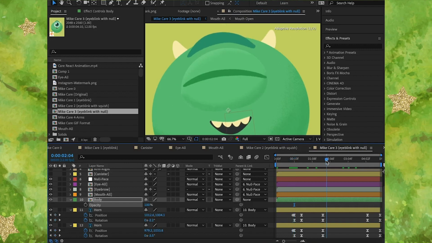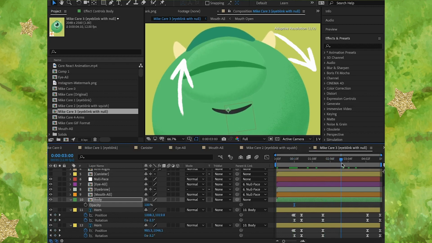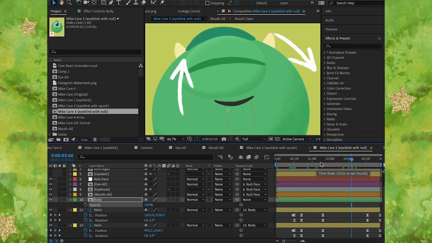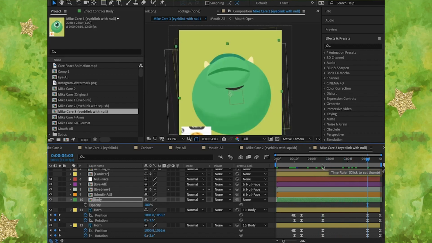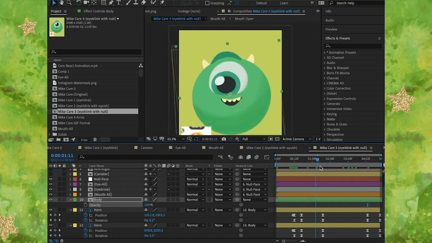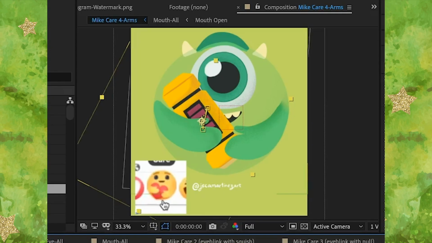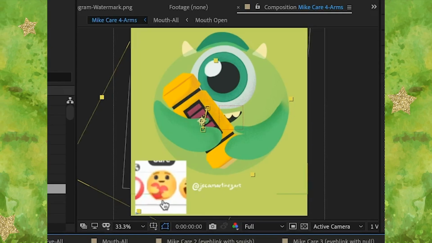And in this part where Mike moves his head backward, I also moved the horns backward as well. And I feel like that gives off this really nice 3D effect to his shape. Next up are Mike's arms and the scream canister.